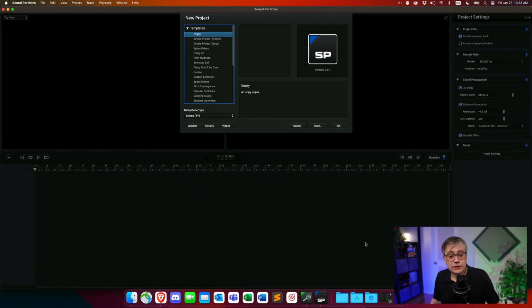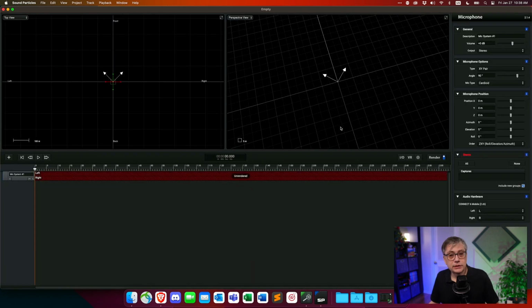So let's first have a look at the Sound Particles standalone application. What I'm going to do here is simply start an empty project and play around with it a little. As soon as you start or open a project, you're greeted with the user interface, and it's fairly straightforward. It feels a lot like a game engine, if you've ever worked with one of those.